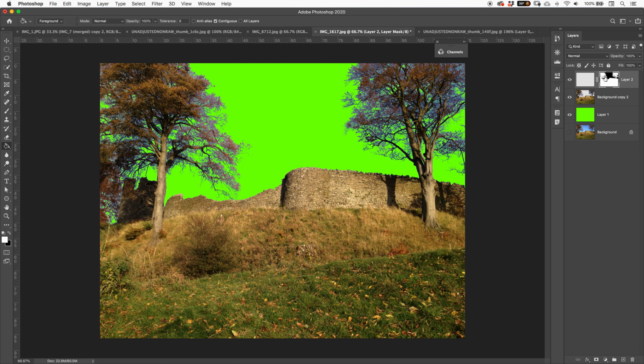So it's important to remember that if you have something that's grey or mid grey, it is going to have, say, 50% transparency. So the darker the grey, the more invisible it's going to be. The lighter, the more visible. So pure white, completely visible.